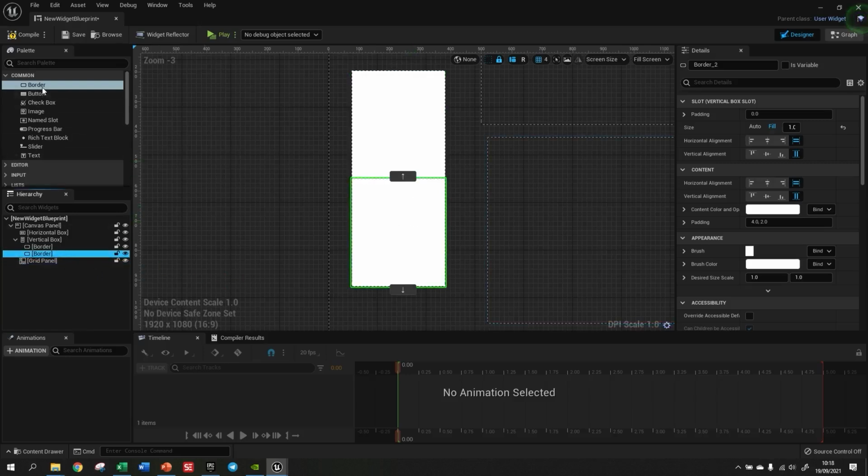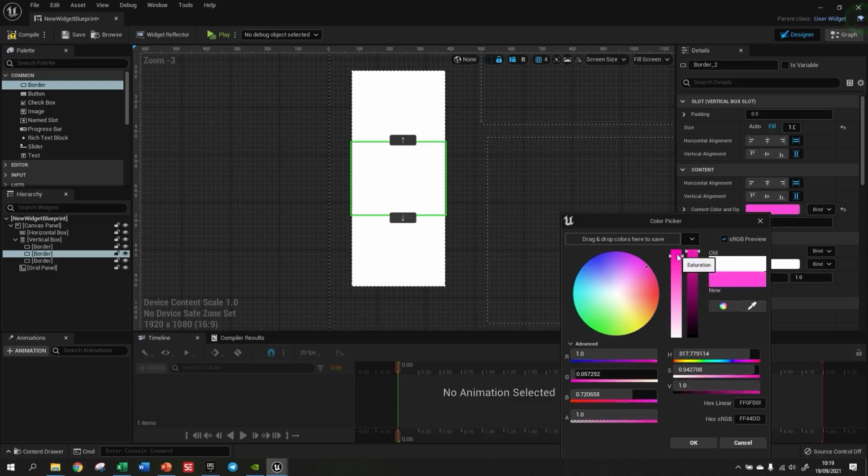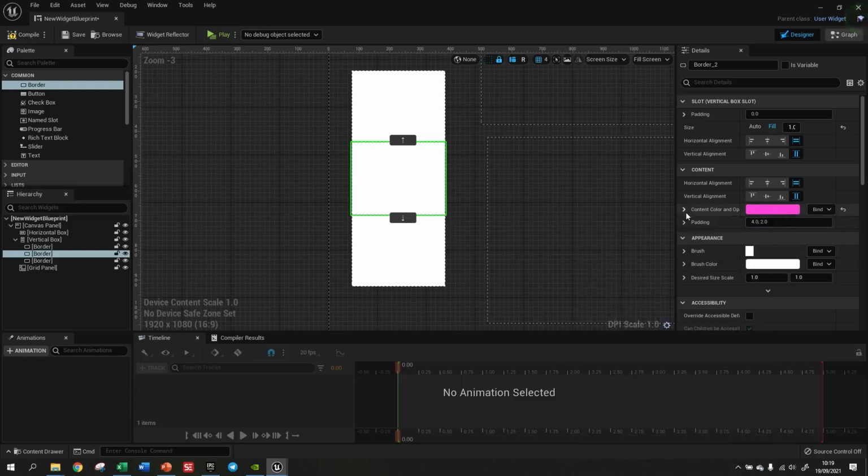Let me add another one. And I'll also add this one to fill as well. Make sure you click on it and then add it to fill. And there we go. So it's resized three borders within the vertical box. You can change the color. And let's just use a random color.